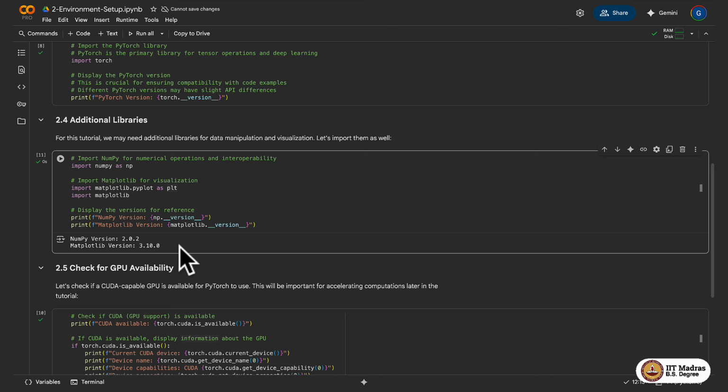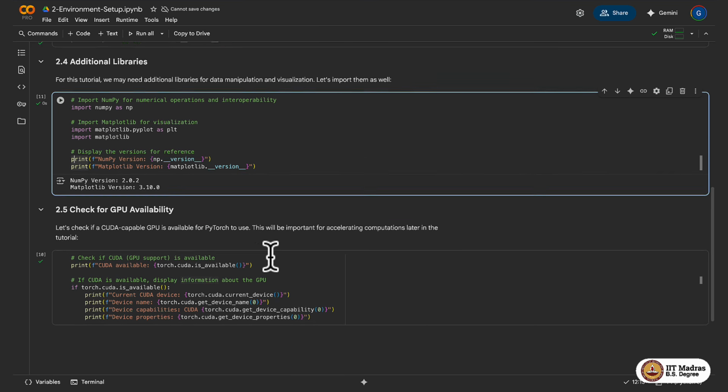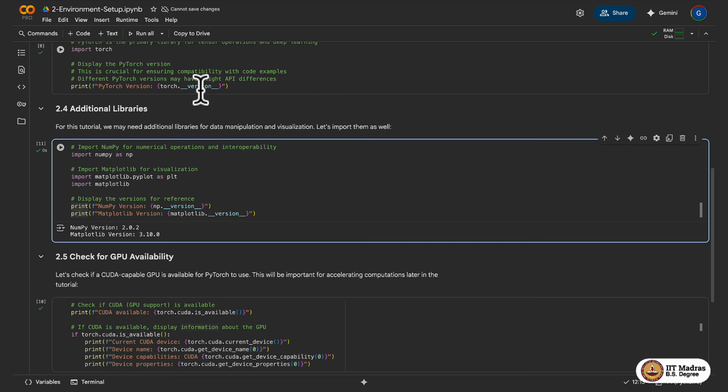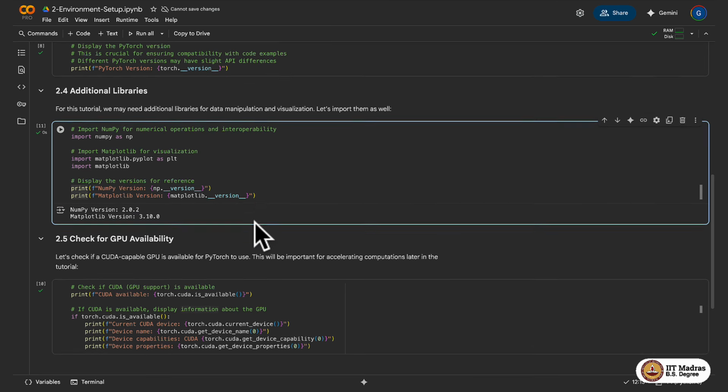NumPy version 2.0.2 and Matplotlib version 3.11.0. So this is what prints np.__version__ and matplotlib.__version__. There are two underscores here, so make sure when you type that you have them. Same thing here too: two underscores before and after version.